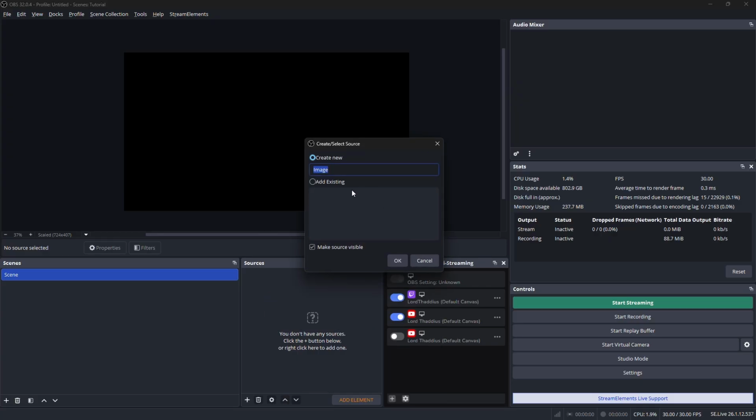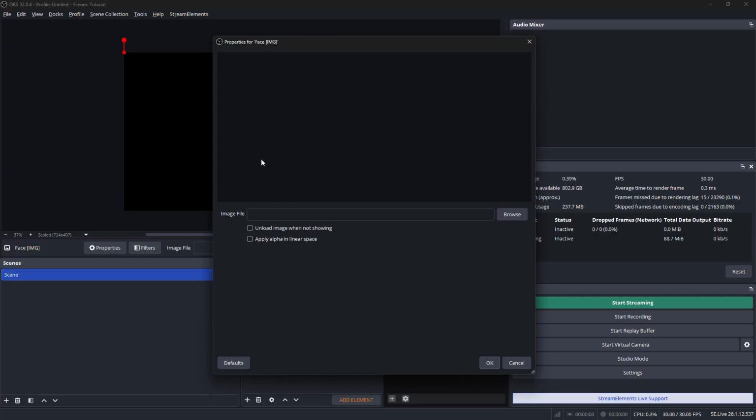In the image, we can call it whatever we want. I try to name my sources the way I want, so face, and then in brackets, I call it image. That way, if I'm trying to figure out what the stuff is, it's easy to look at later. Then we're going to browse for the file with our face, which I'm going to browse to, so I don't want you guys to see all my crazy weirdness on my computer.